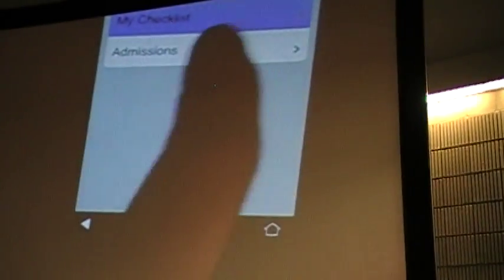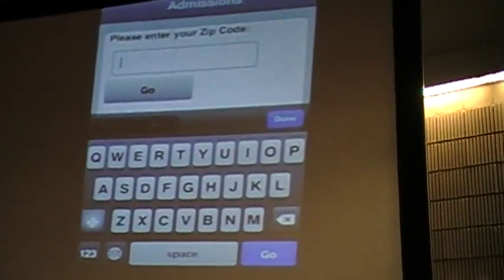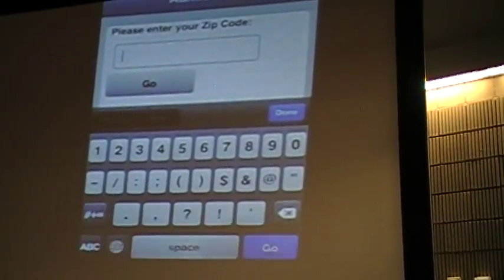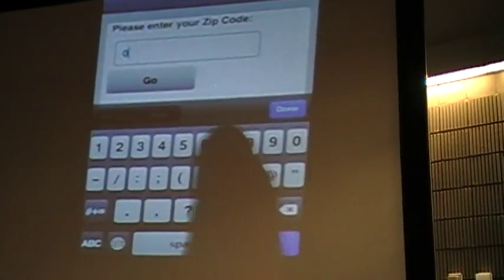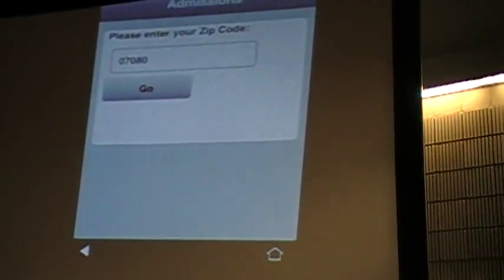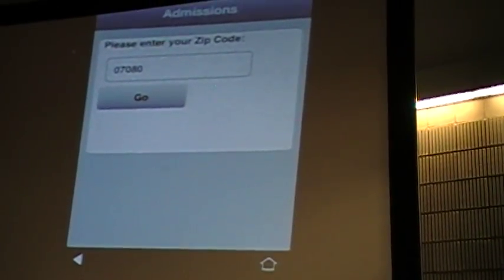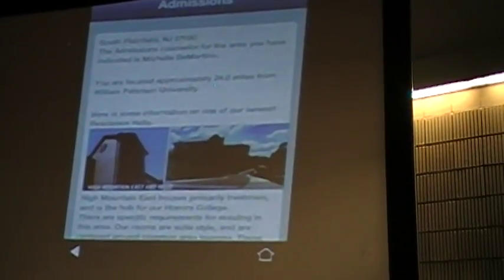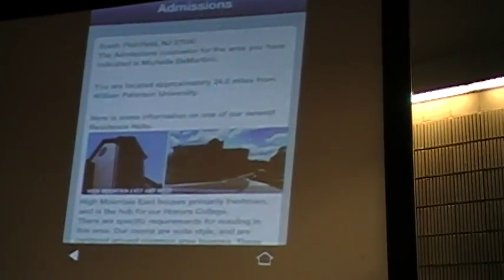And the next piece, which I really just kind of made up when I was developing this to see what I could do with geolocation and some other services. So here, the first thing you're getting prompted for is your zip code. Mine's 07080. If I type in my zip code, this is actually going to hit our servers, figure out where I am, hit Banner, and pull my admissions counselor information directly from Banner based on where I was located.